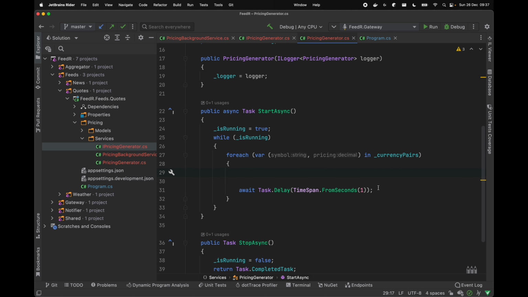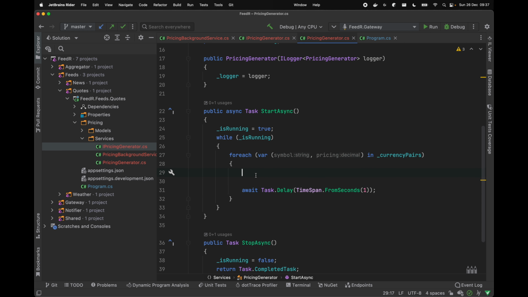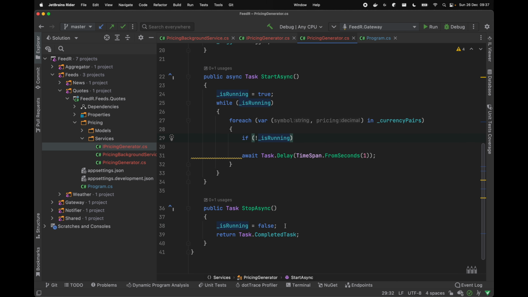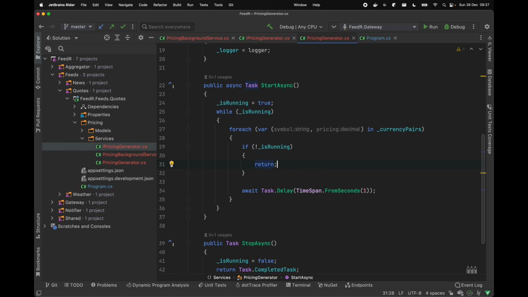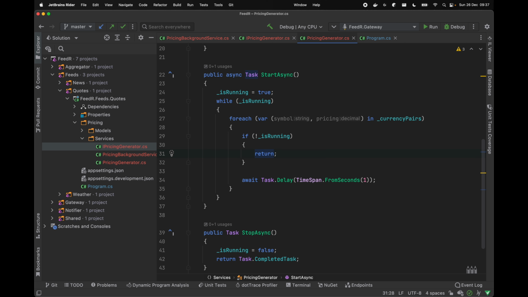And then since there might be multiple currency pairs, maybe I'd like to be able also to stop our generator while it's already running, while it's already within the foreach loop. So I can do as simple as, if someone maybe in the meantime disables this by calling this StopAsync, if it's not running anymore, I can just return from this method. So that's my additional return statement here if needed.